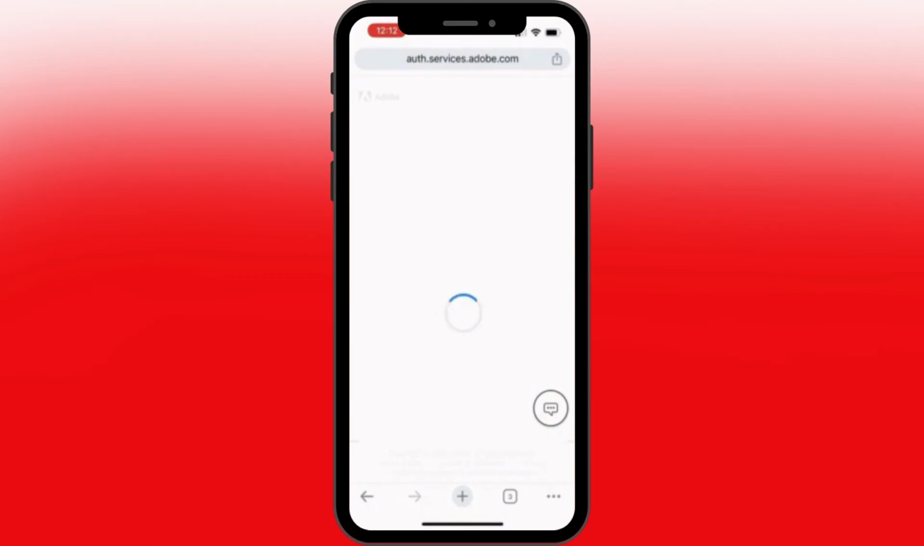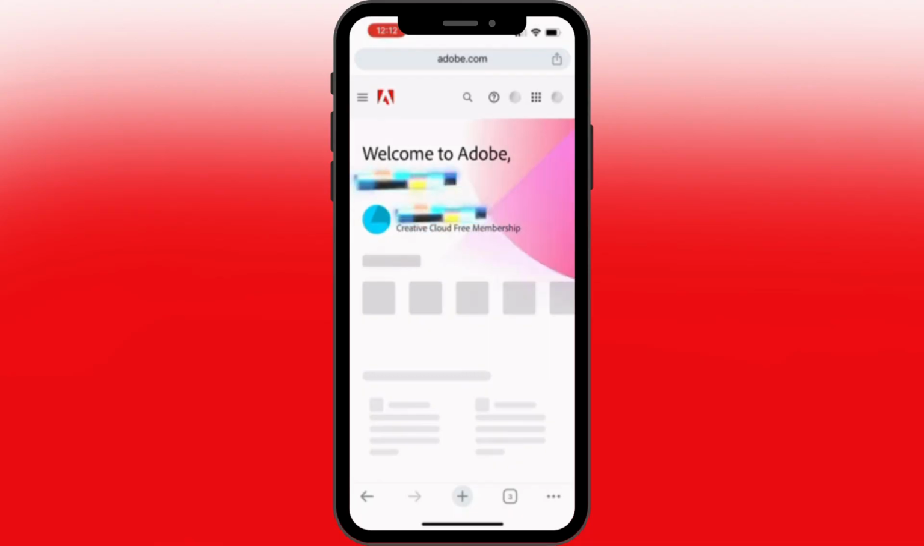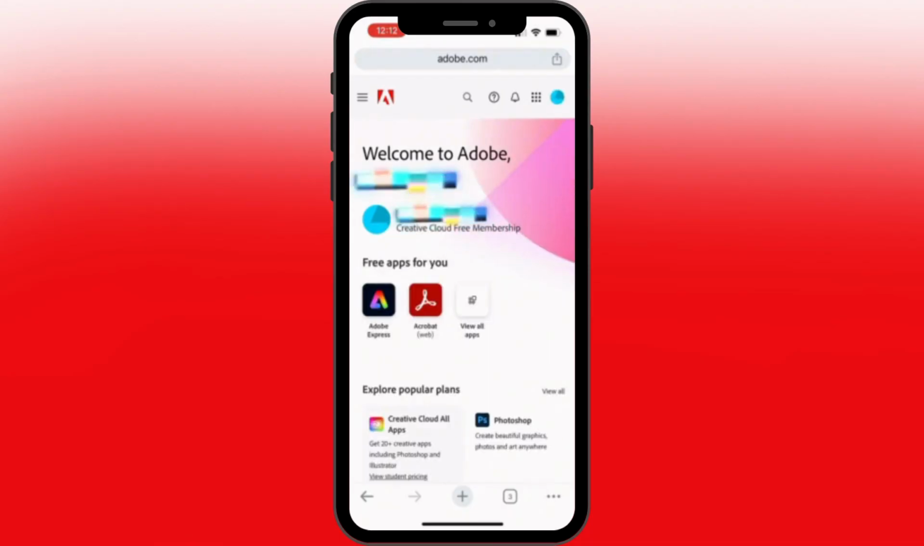It may take a while depending on your Wi-Fi connection. And there you go, it says welcome to Adobe. That's it for today's video. This is how you sign up to Adobe Lightroom.